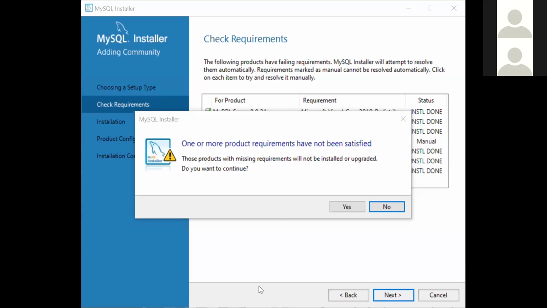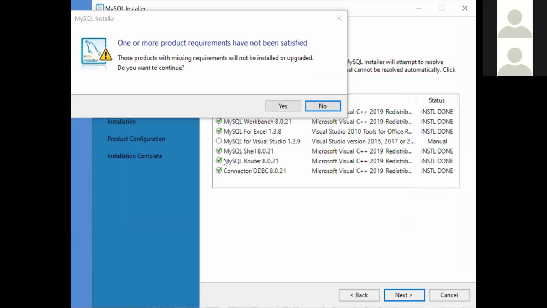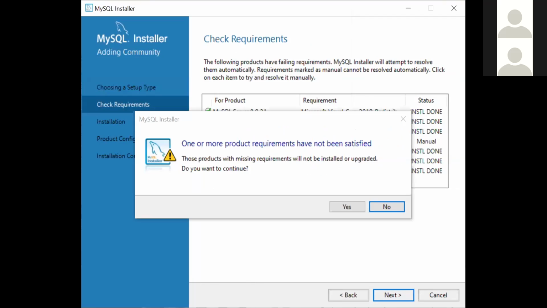It is now saying one or more product requirements have not been satisfied. I think this should be fine because there is one thing shown as manual, which is MS SQL for Visual Studio, which is okay. We don't really need Visual Studio as an IDE. So you can continue by clicking on yes. It is not taking yes. I'm clicking on yes, but it is not taking that. Let me try the cross one, close it. And now next.